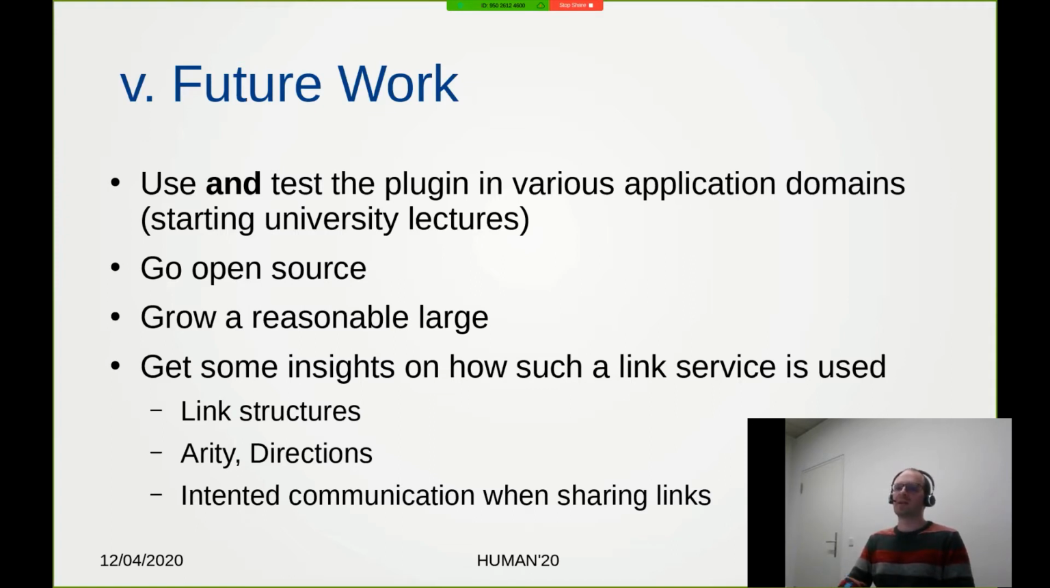Is unlimited arity really necessary? So do students or users in general use the possibility to create links with multiple endpoints? Do they need bidirectional endpoints, or are they just happy with what the web offers them, so that we have links with one source endpoint and one target endpoint? And what is their intended communication when they share links? These are all open questions, and we hope if we have the productive version ready and a reasonably large user base that we can answer these questions.